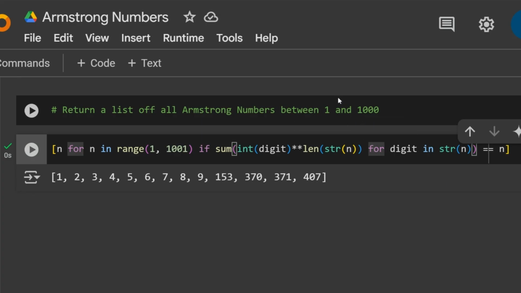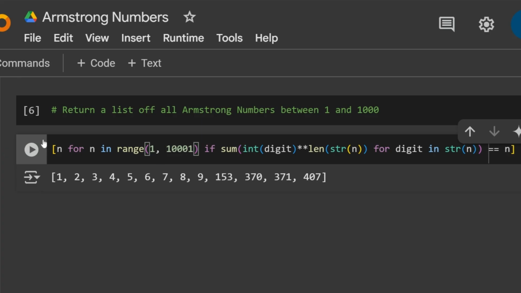Now, you can find all of them between 1 and 1000 in just one line of code. And if we would like, we can also just add a 0 here, and we can do it for 10,000.